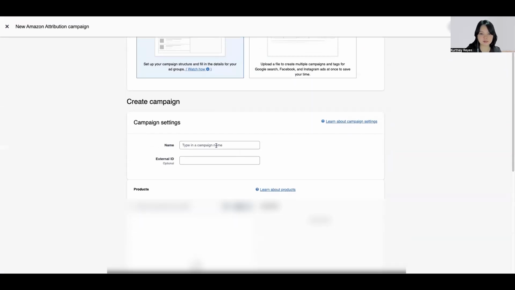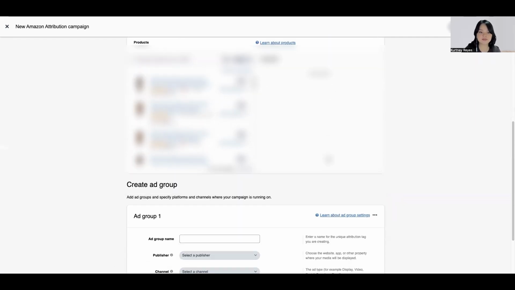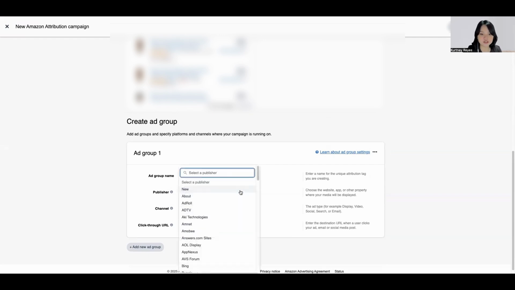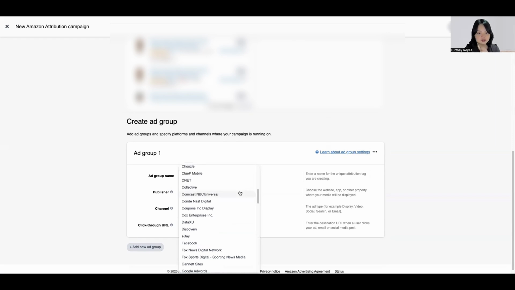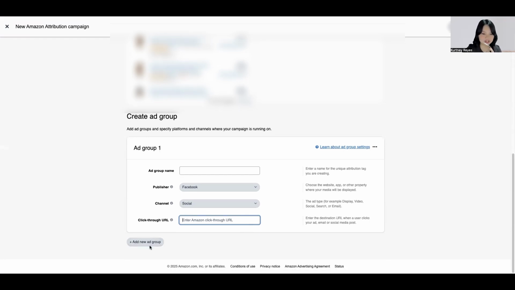You can type your campaign name in here and an external ID. This is optional, just an identifier. And then you can select your products in here and then create an ad group. You might want to create a unique tag so you can easily identify which is which. You can also select the publisher in here already. You can put Facebook, for example, and then also a channel like social. And then you can enter the Amazon click-through URL in here, the URL that you want to use, and then just add new ad group.